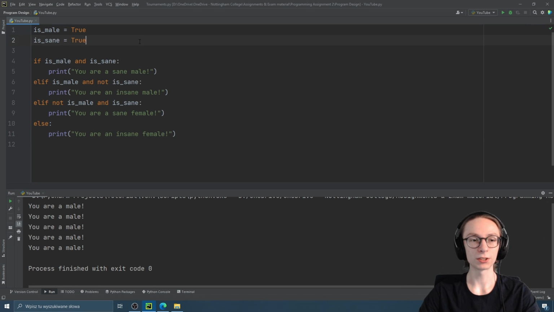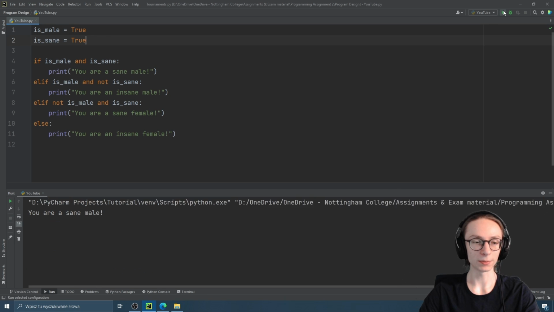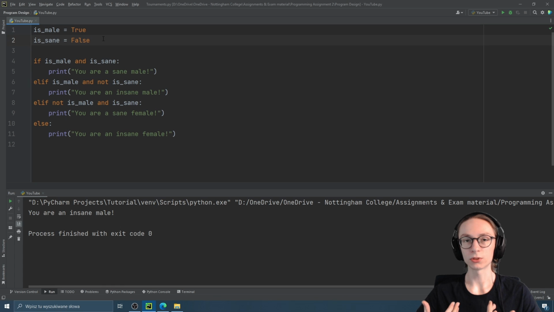And now we can actually access all of those messages simply changing those two statements. So let's try the program now. It says you're a sane male because both the conditions are true. Now let's set sane to false. Run the program. It says you are an insane male. And you can check for yourself, it's going to work for all the 4 conditions.